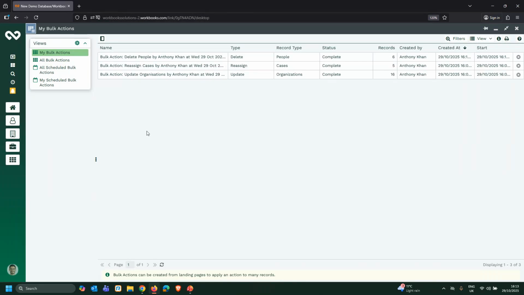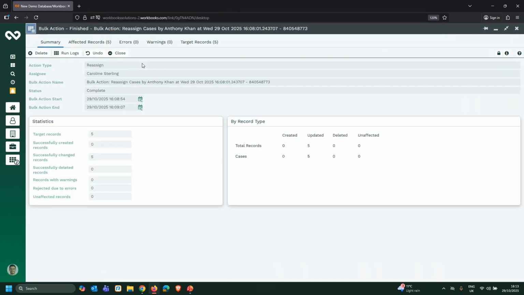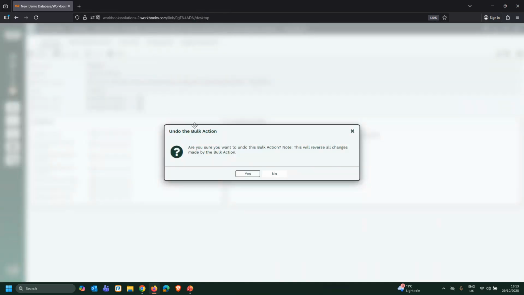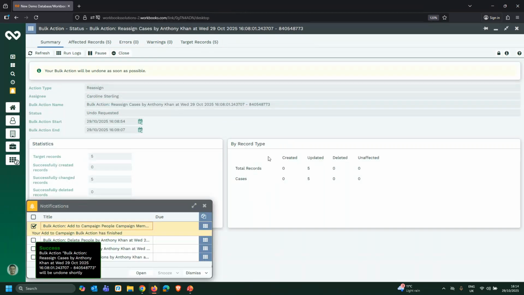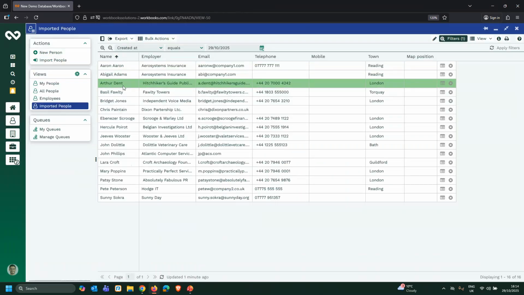So within my bulk actions or all bulk actions page, you can just find your bulk action that you want to undo, and you would find that there's an undo button. Very simple. You just click undo. You'll get an extra message saying, are you sure? Yes. That is a shame. Okay. And there we go. So just jumping back to the people now.